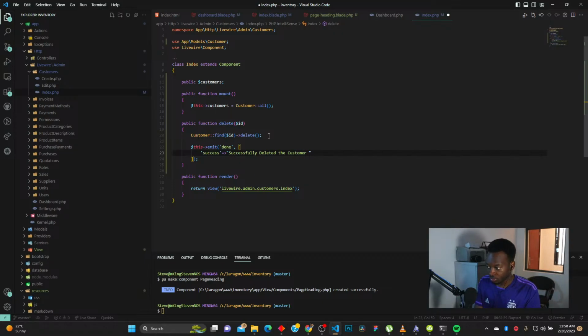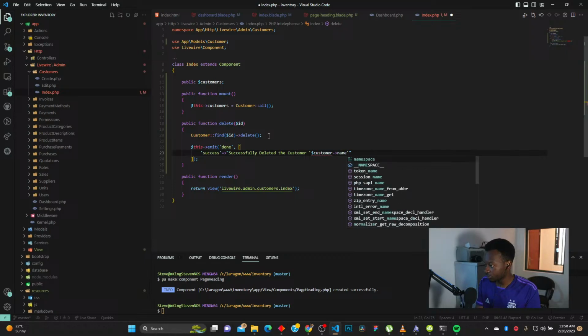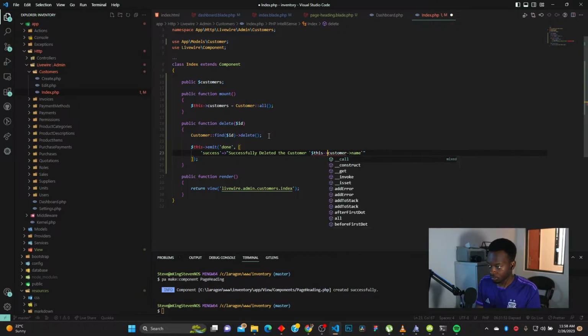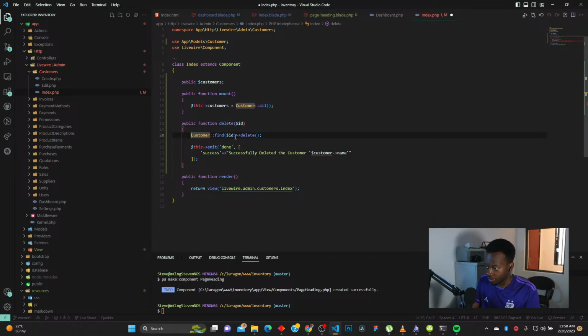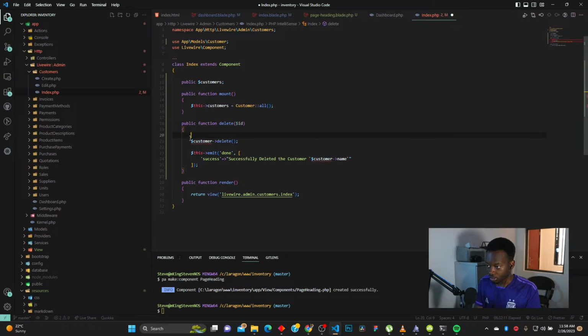I'm going to do curly braces over here. I'm going to add the customer name. No, this is not the way. I actually need this to be put in a variable, so I'm going to come in here, cut this. So now we need to declare the customer.